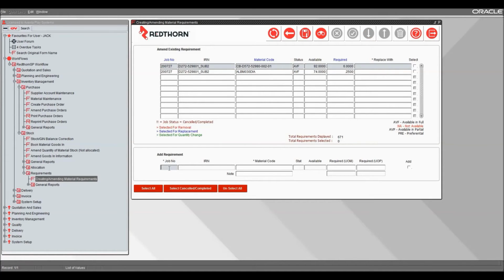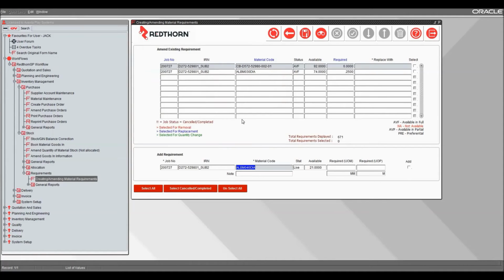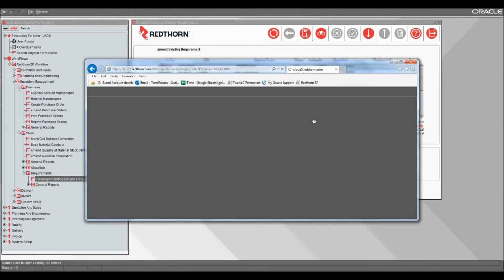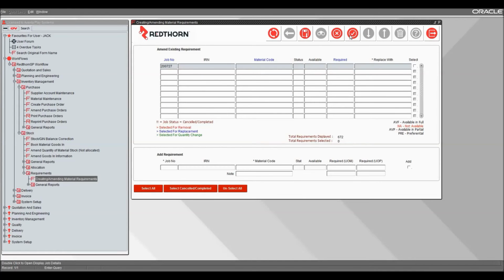The other thing I could do is add a requirement. So on this job down here, I could say I'm going to add a new material, and I'm going to add some 40. I'll put the 40 diameter back on, and I'm going to say I need 0.25 of this. Add and save. Give me the report again, and now if I search for that job again, you can see it now has that requirement.